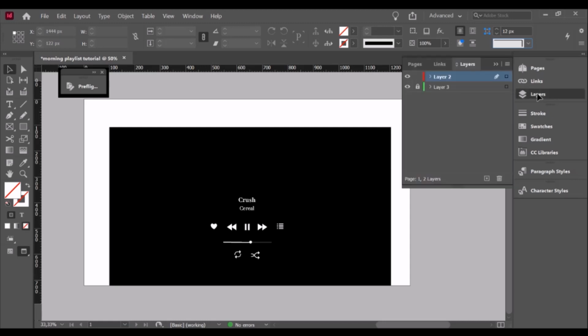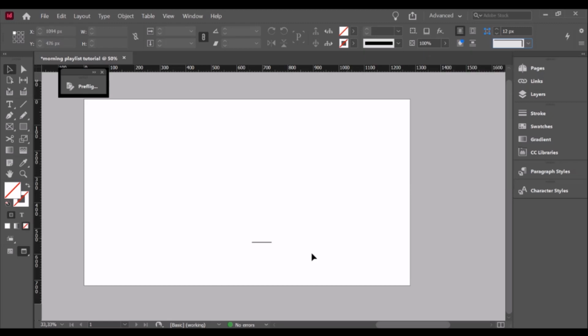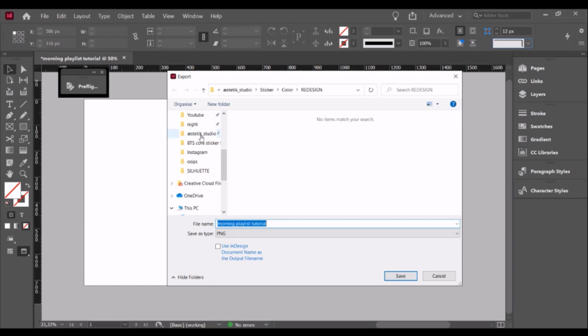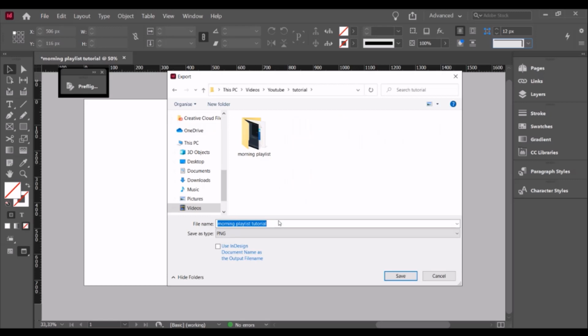So we're gonna go to layers, and then we're gonna turn off the black layer, and let me just delete it. We don't need it. Now this is the layer that we want to save. So go to file, I'm gonna click on export or Control E, and it's gonna go to YouTube, and then I have tutorial. Here I'm just gonna write morning playlist tutorial. We are gonna save it as a PNG. So just click save.